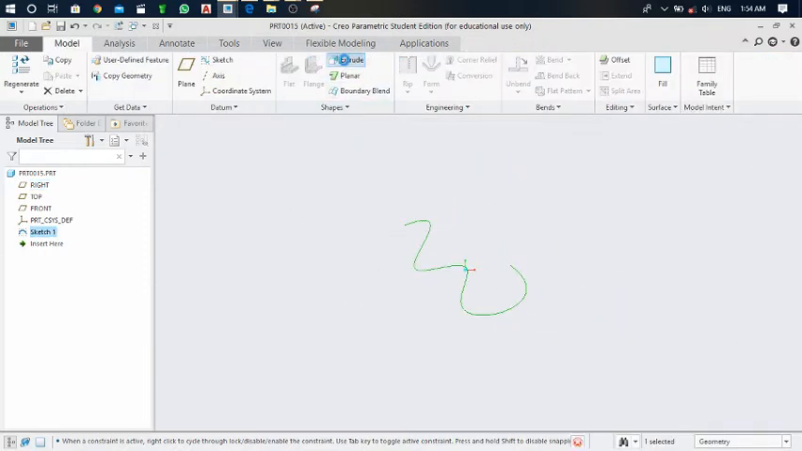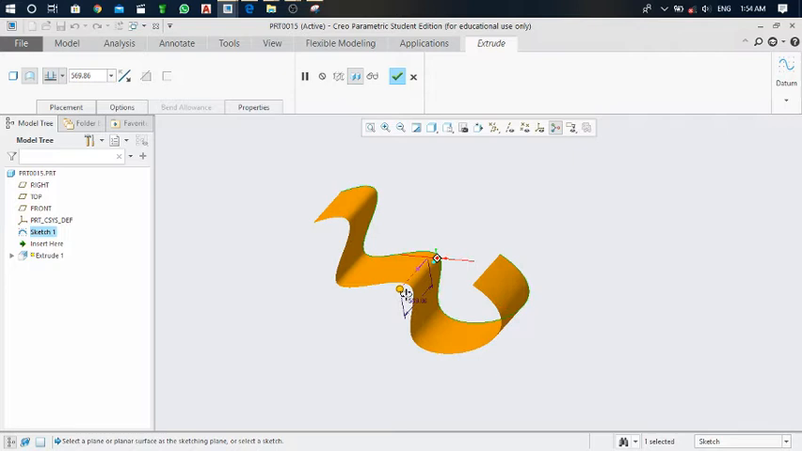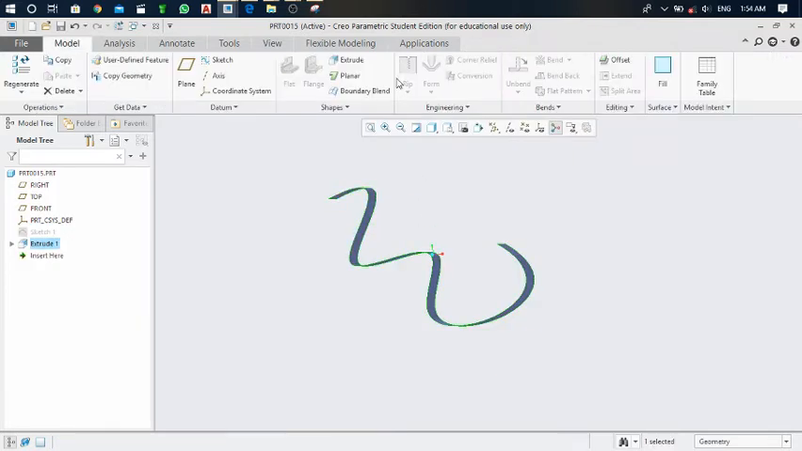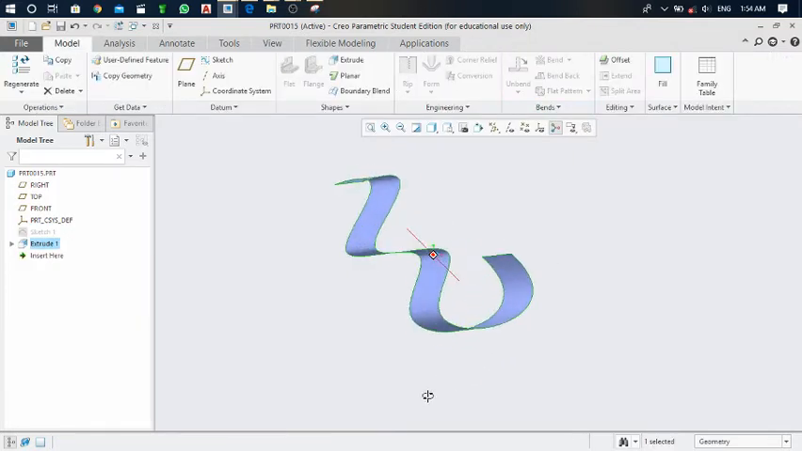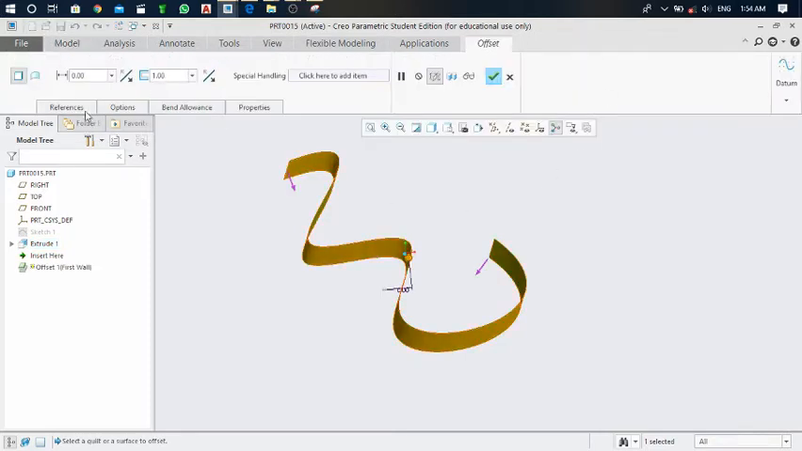Next, click on this extrude. Okay, your extrude is created. Click on green tick mark. Surface is generated, and now here you can see the offset command is activated. Click on this offset. Click on reference.